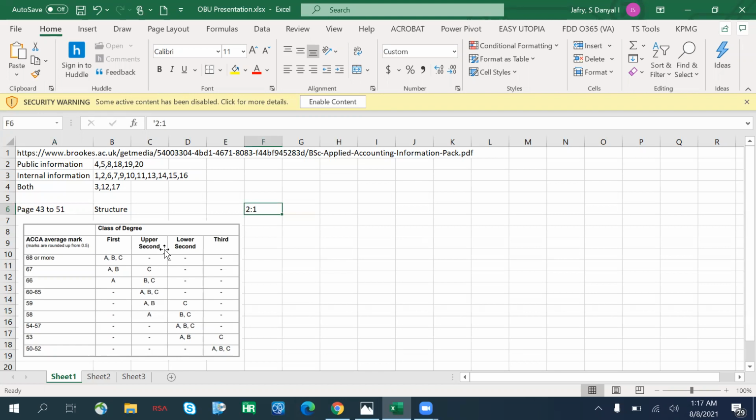Graduation is graduation. There's a difference between the grade, but not the degree itself. Even if you pass with a third class degree, you will be an Oxford Brookes University graduate. So you don't have to worry about that. It does not diminish the value of your degree.